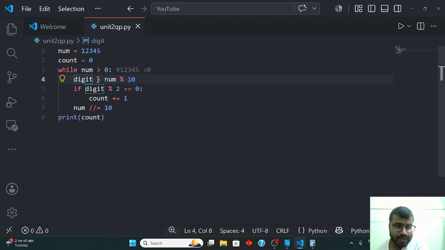Then our operation will be performed by digit. Now we have another variable digit, and we are getting the modulus by 10. So remember the use of the modulus operator. We will be getting the last digit. So it will check the last digit, and the last digit we are getting here is 5.